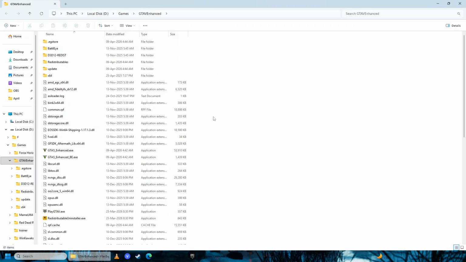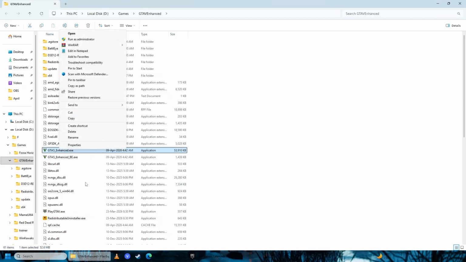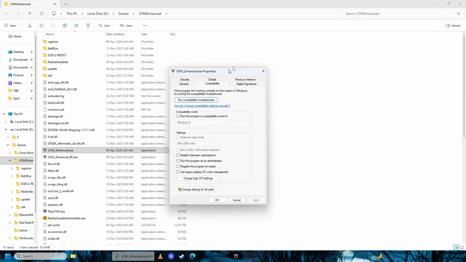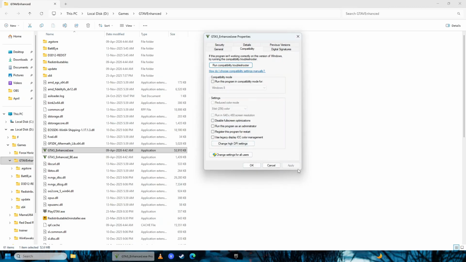Now you're going to right click on your GTA 5 enhanced or GTA 5 legacy exe file. You're going to click on properties, then click on compatibility. If you have any checkboxes ticked, just untick them and then click apply.